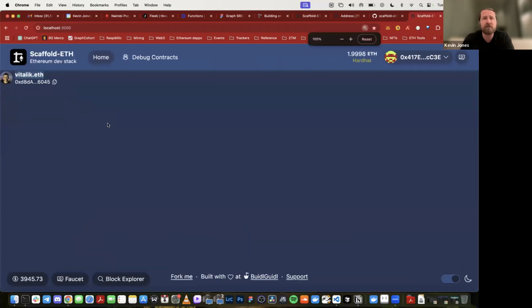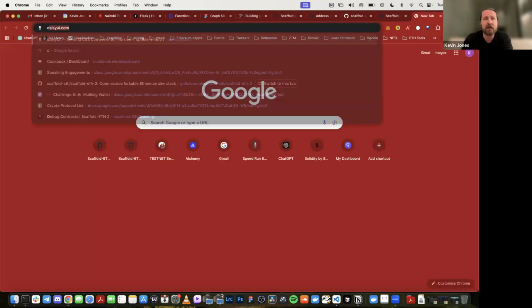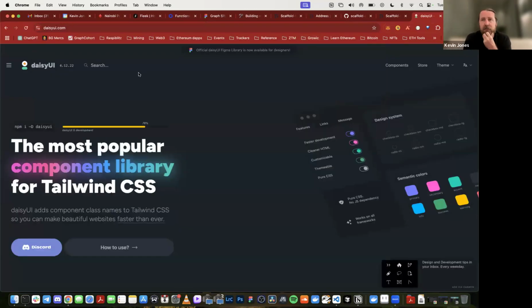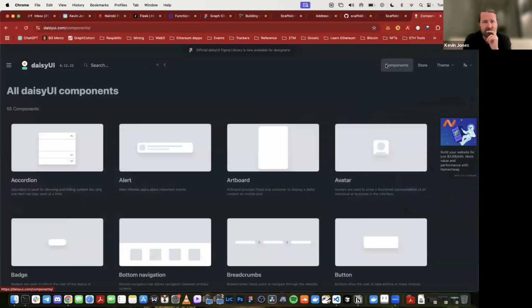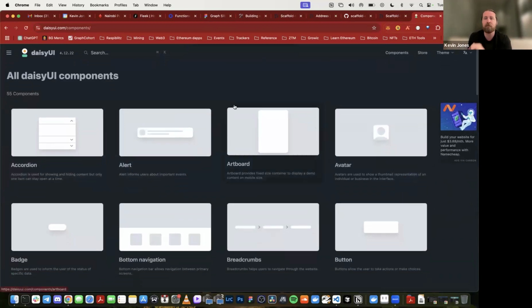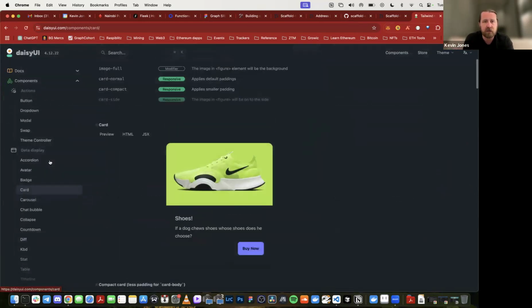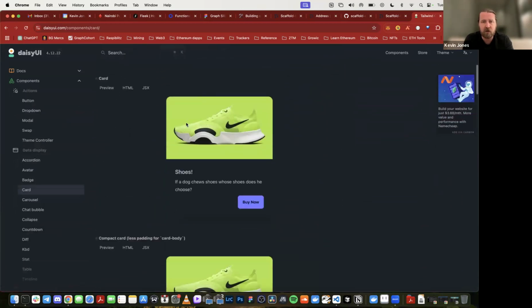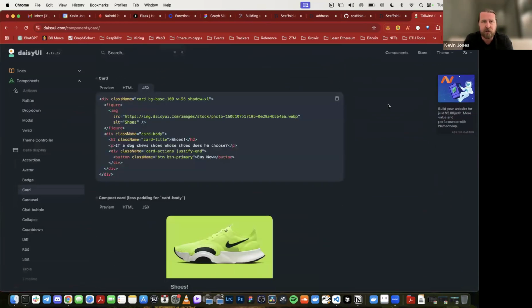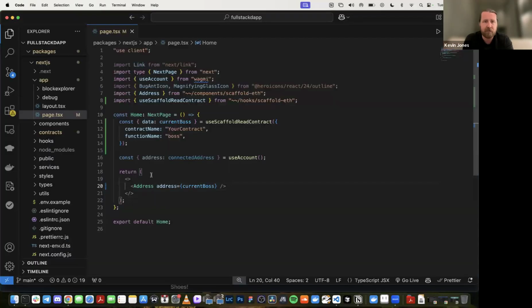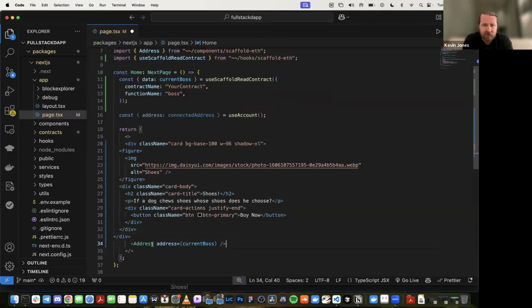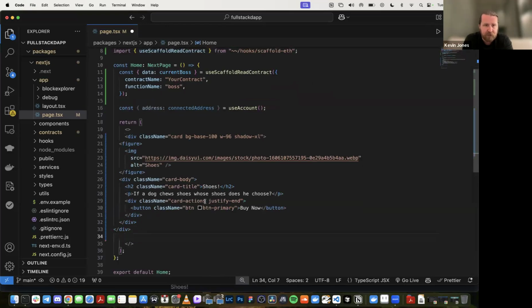But what we want to do now is make this prettier because it's up here in the corner. We also use Daisy UI. You can go to daisyui.com and go to components and grab any of these components and put them into Scaffold-ETH and you'll be able to start using those components. I always like to look at the card one. It's really useful. I'll click the card. I'm just going to grab this first card right here, which is like a little shoe advertisement. Copy that.